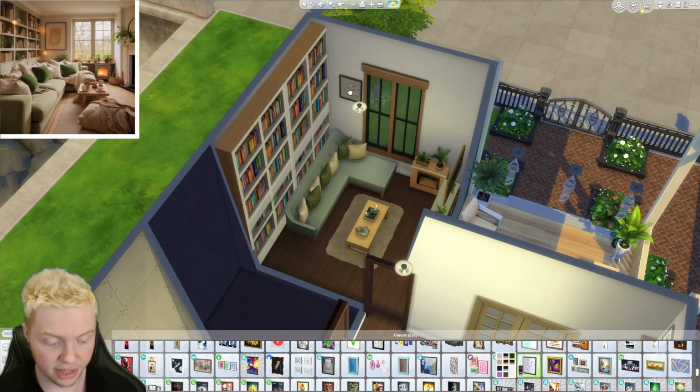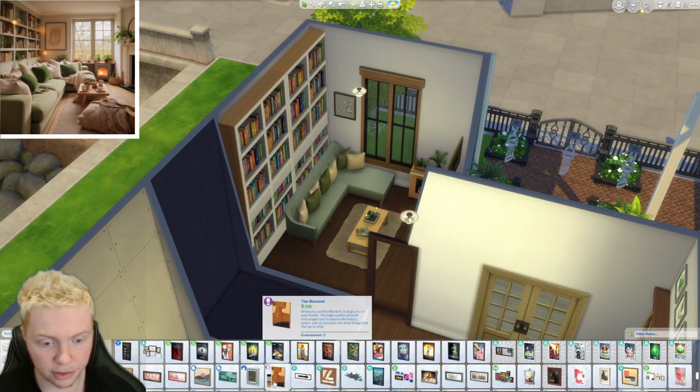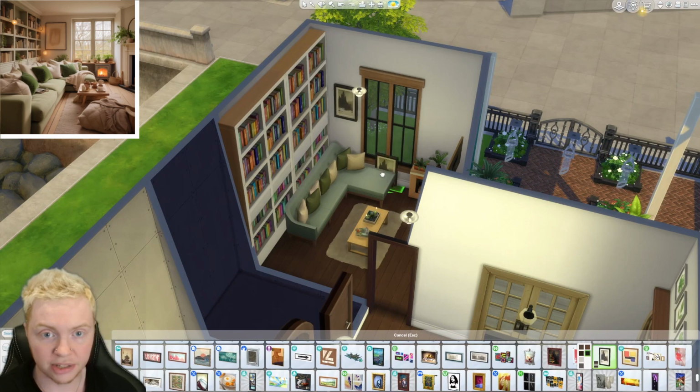I think something like this actually works quite well because it's still got that dark border. I wish it was a little bit longer though. I wonder whether we could get a longer version. Okay, actually maybe this one. This one looks better because it is a bit longer.